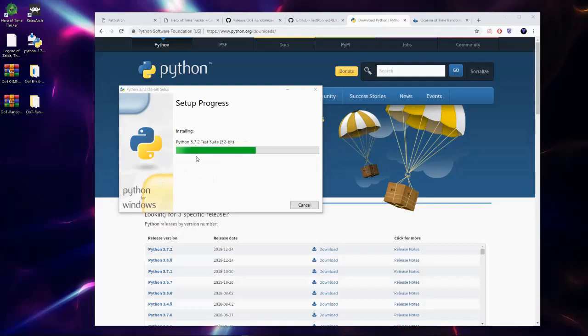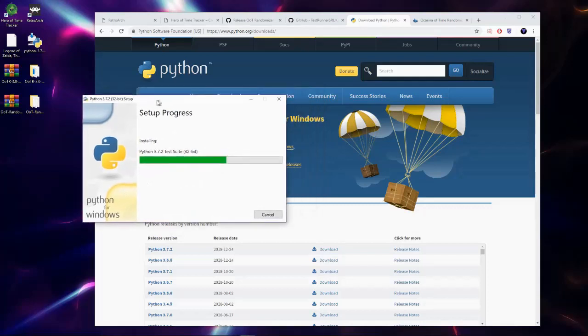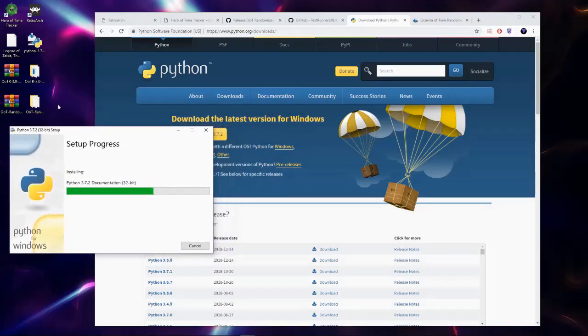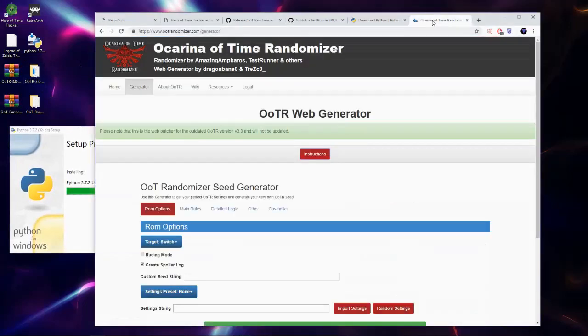We're going to let this install. While it's installing, we're going to cover the last method. That is the web generator. The randomizer now has its own website to use the web generator, and it lets you do everything online.